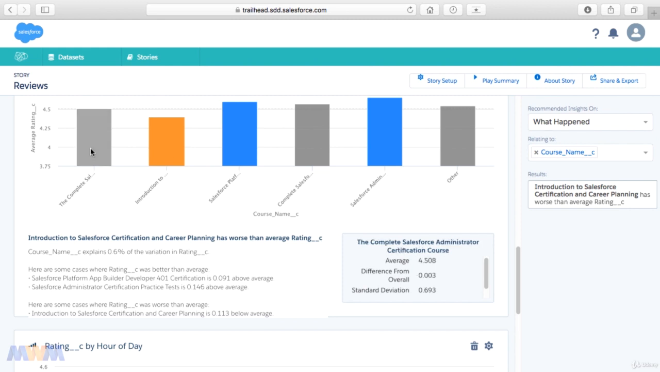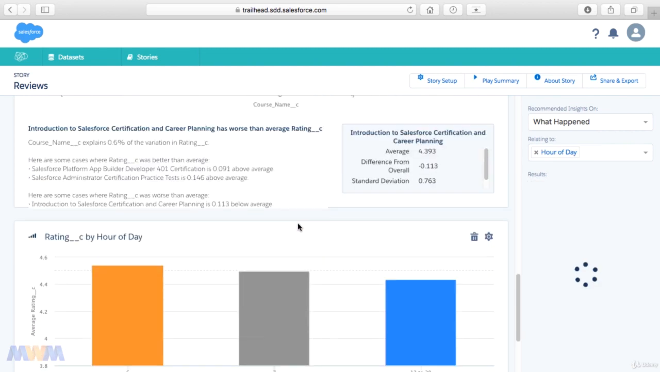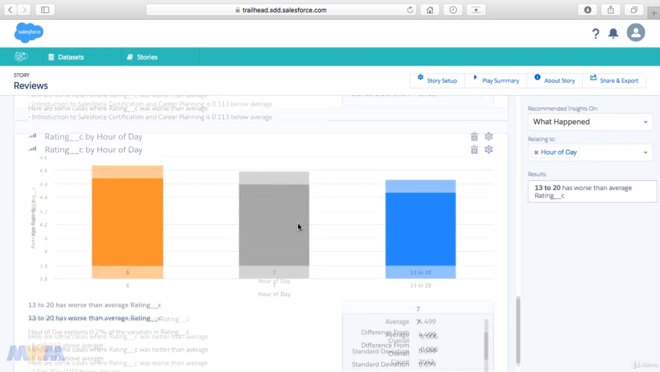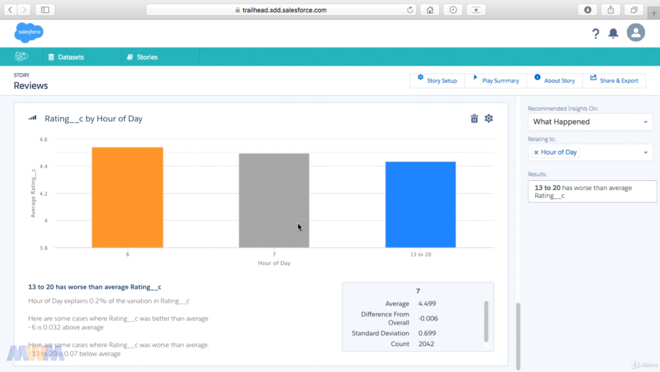But you see here, complete Salesforce admin course 4.508. Platform App Builder 4.59, new user 4.566, and then other, I'm not sure what that would be. Oh, that would be my Lightning Experience course, because at the time of this, these are just all the courses that I have. You can see ratings by hour of day. That doesn't tell me a whole lot because it's not breaking out by every hour of the day.